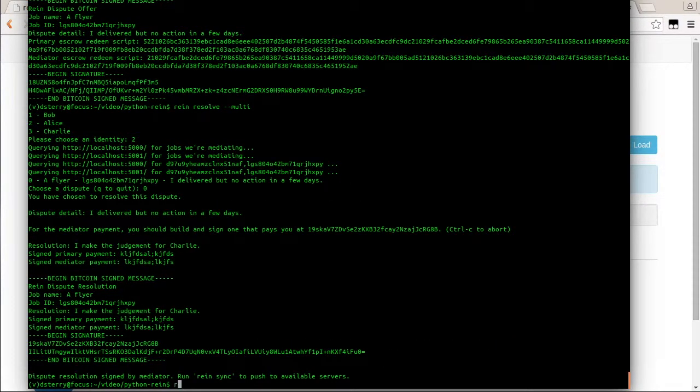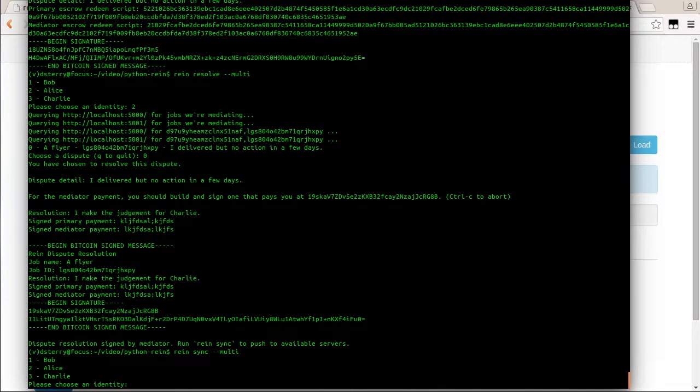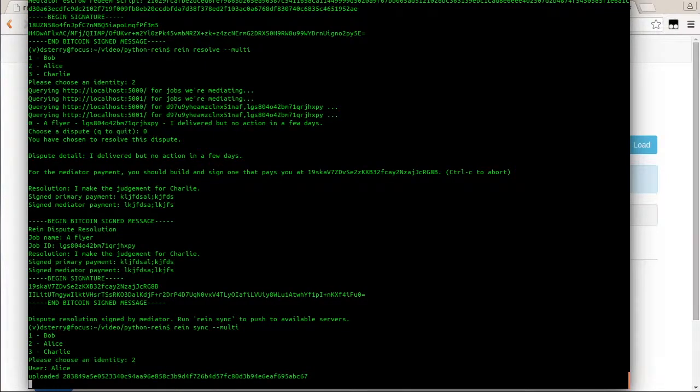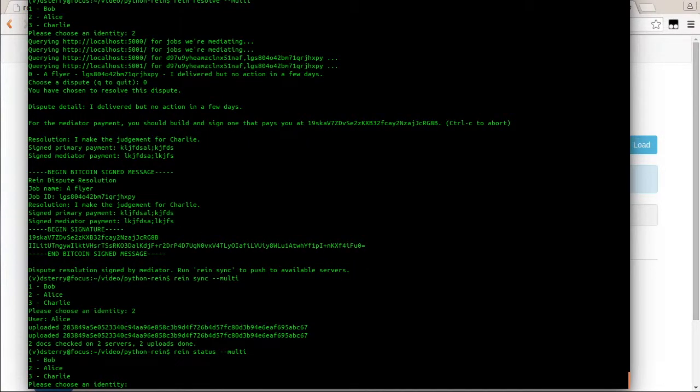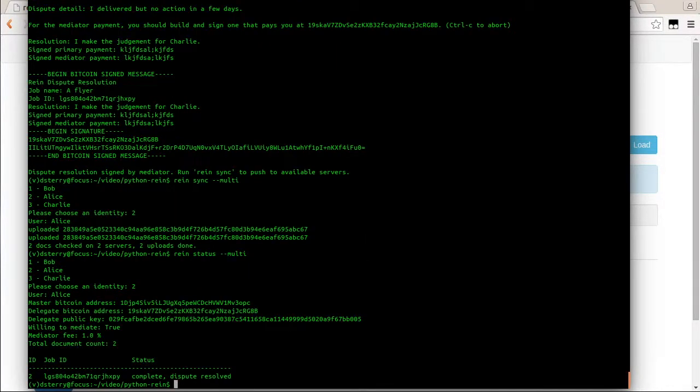And that's it. So now Rein sync multi. Let's put Alice's document up for resolution. And now when we do Rein status as Alice, we see the complete dispute is resolved, and that completes it. Now, worker dispute is pretty much the same, and payments happen outside of this, but that is pretty much the walkthrough of Rein. Hopefully you've enjoyed this series.